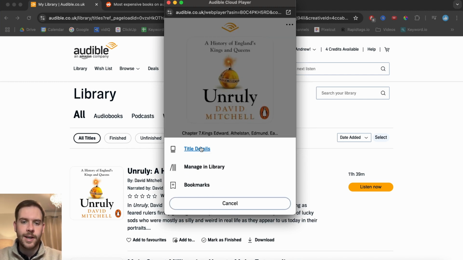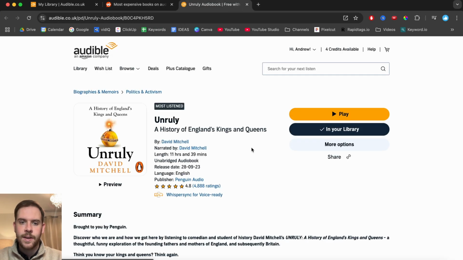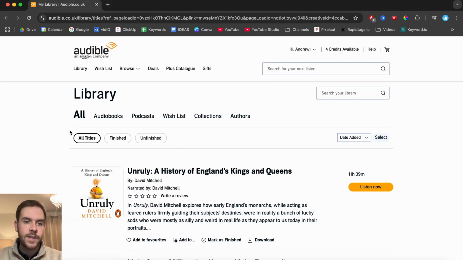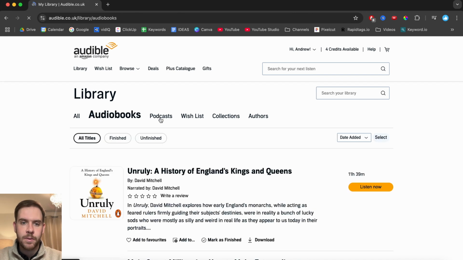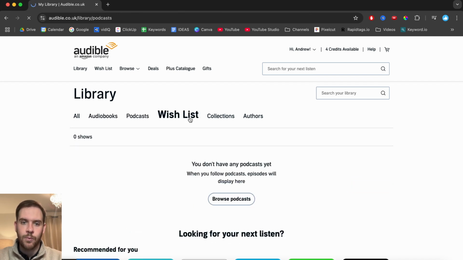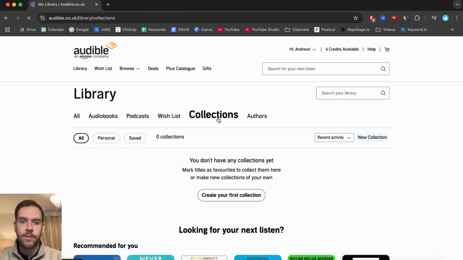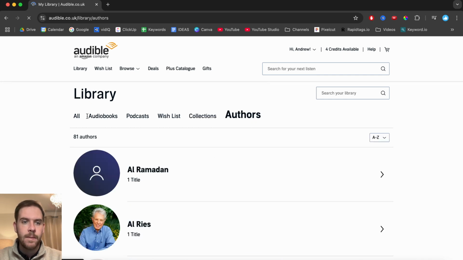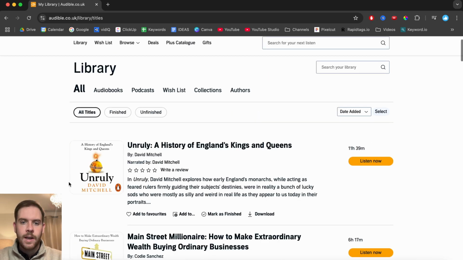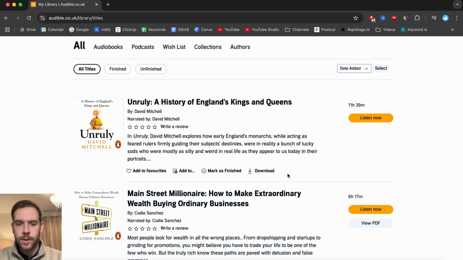You can go in here and actually access title details. And in your library, I'm just in the all section right now, but you can go to audiobooks, you can go to podcasts, you can access your wish list in here, different collections, authors, but I'm going to go back to all. And let's just say that you wanted to actually download this audiobook.